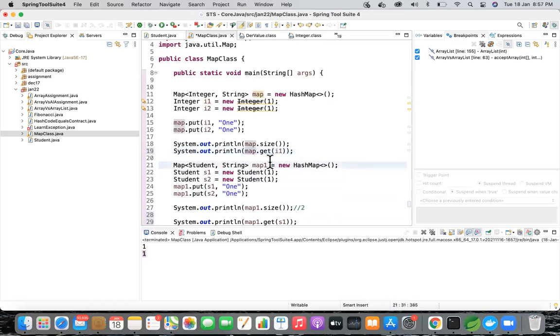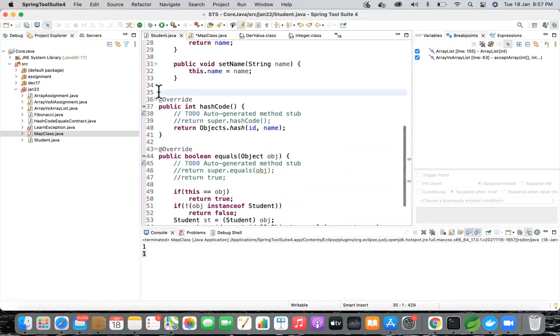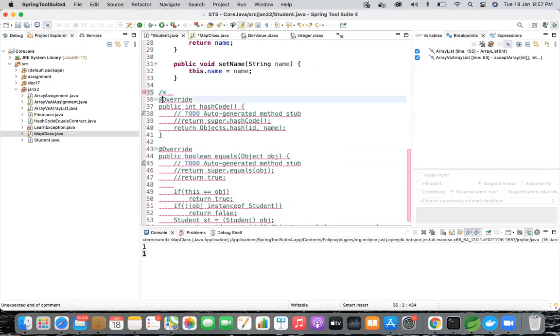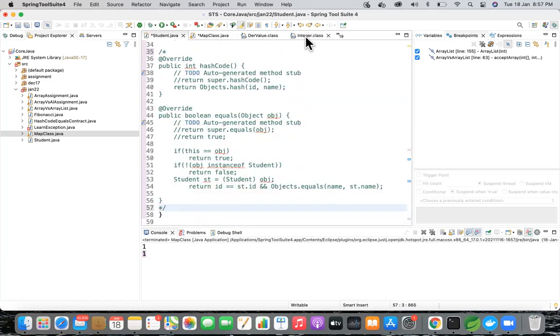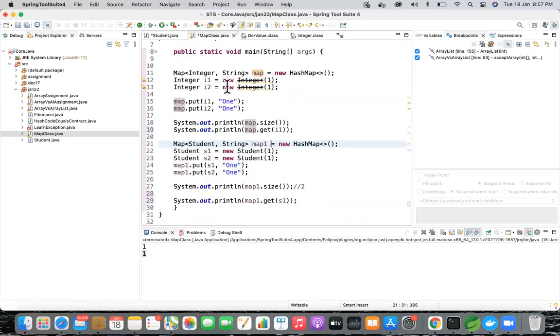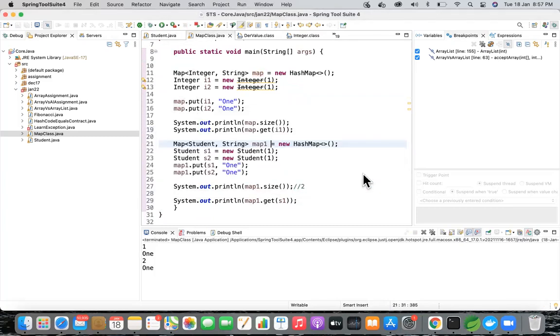Now, can you go to Student.java and comment out your equals and hash code methods? Now execute this. So what happened here is, the first time when you're getting I1, you're still able to get the actual value of 1. Now, in the same line of 29, can you just print map1.get of S2 as well?